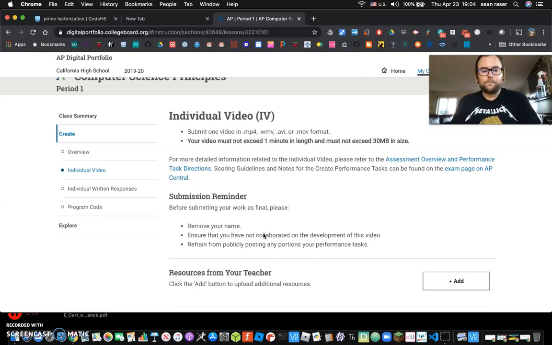So for the video, these are the acceptable file format types. You can see right here: MP4, WMV, AVI, or .mov. And your video cannot be longer than 1 minute. In the past, I've had people whose videos were just over a minute. They tried to upload it, and this site wouldn't accept it. So make sure you're within this 1 minute range and 30 megabyte size.